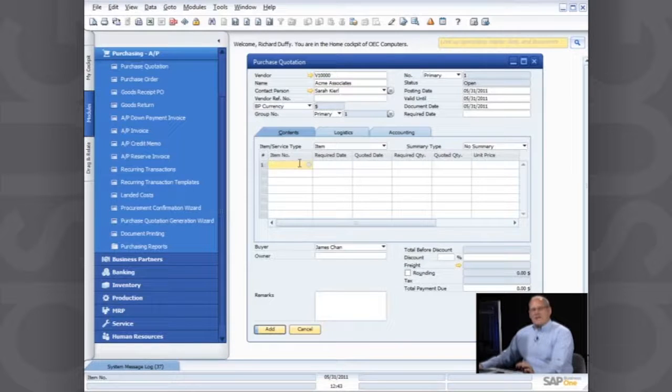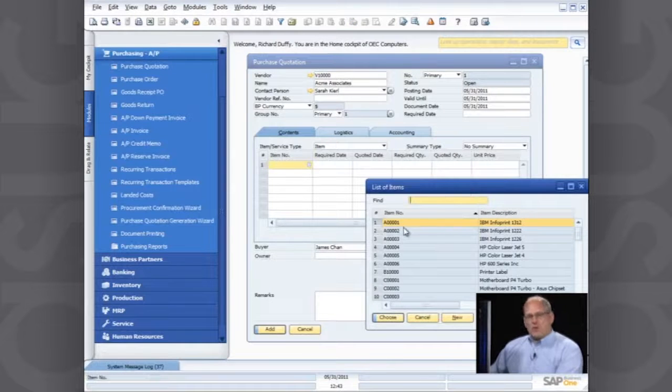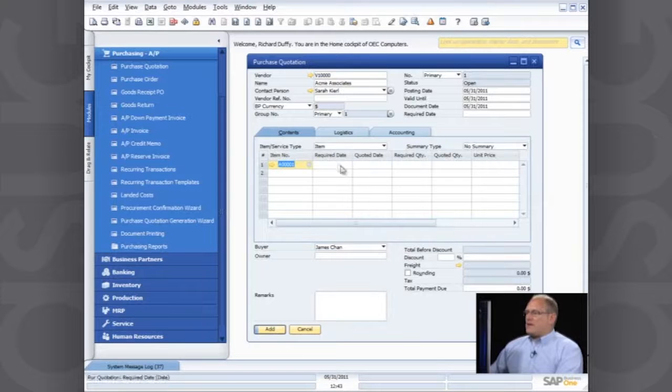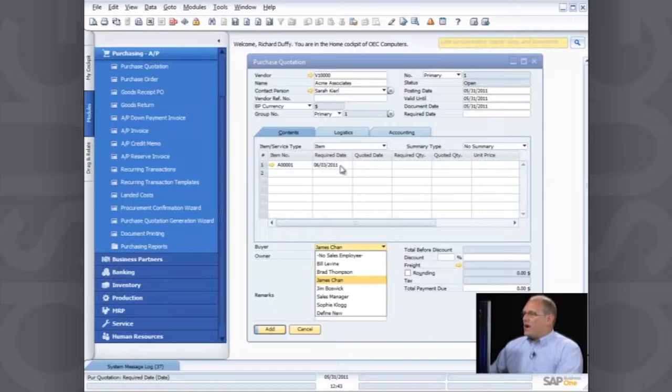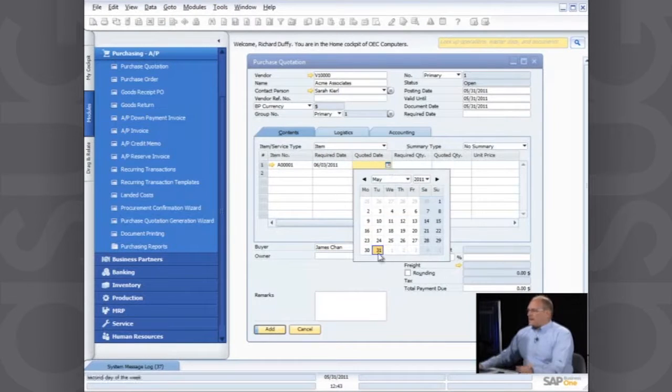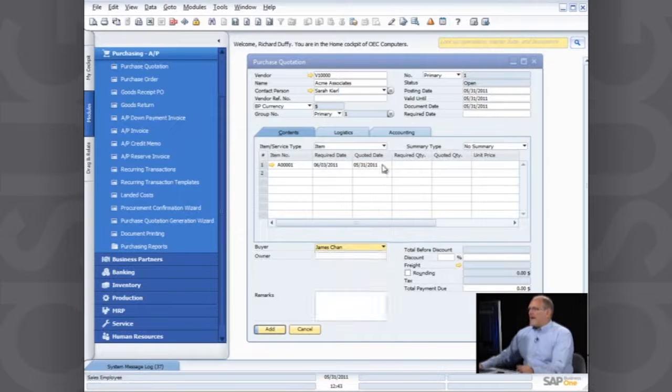I'm going to now specify the products that I want them to quote on. So again, I will go in here to my items and I can specify that I want them to quote on IBM Info Prints. I can put in a required date, so I need these by the 3rd of next month. And the quoted date is going to be today. Now I can override that if I want to. The next thing I might want to do is specify the required quantity, so I want you to quote me for 10 of those.